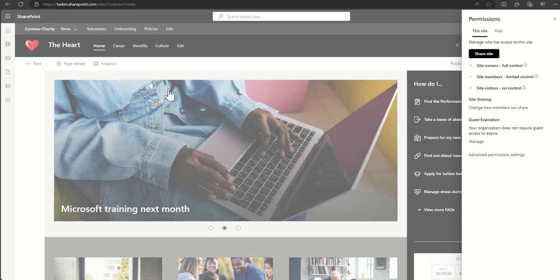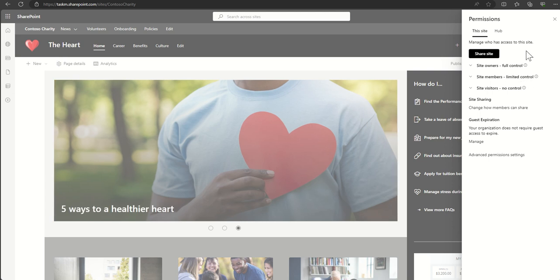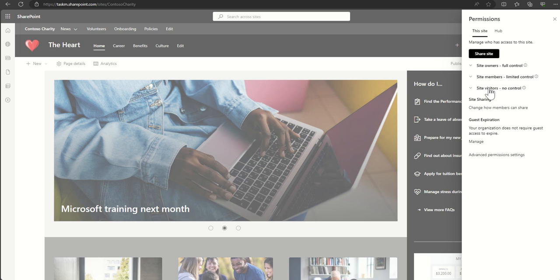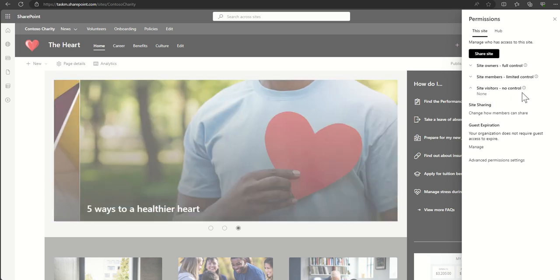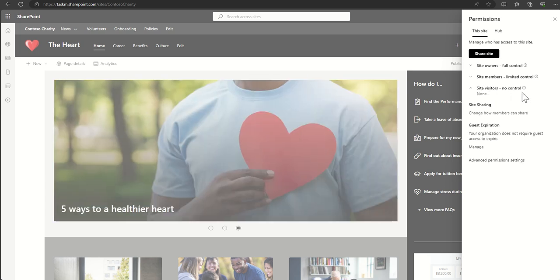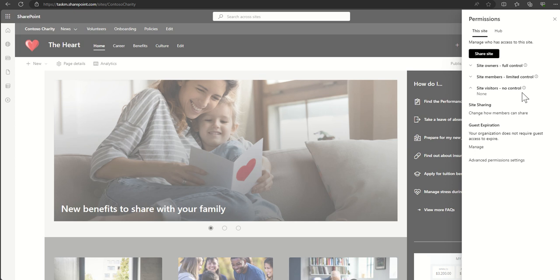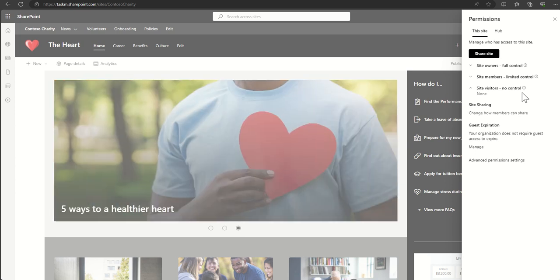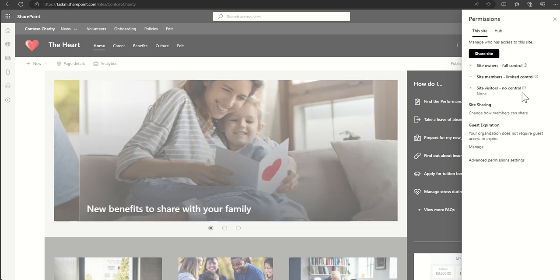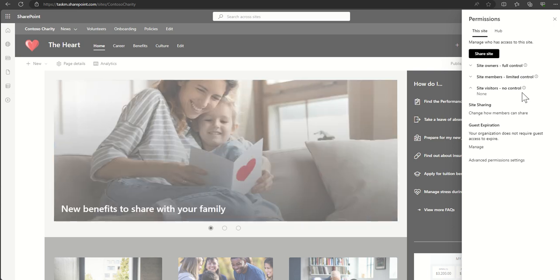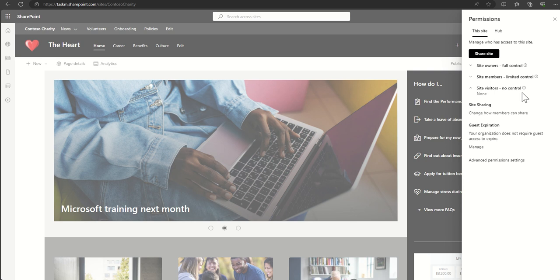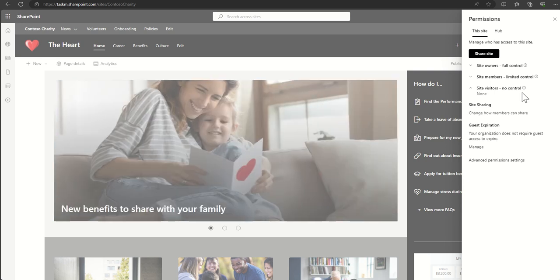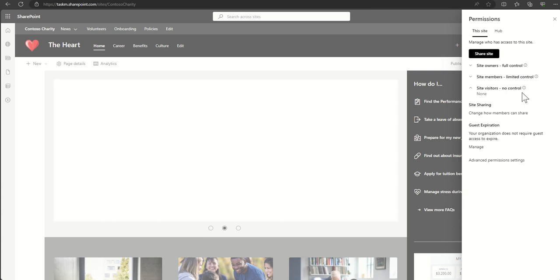In this case, I'm on a site called The Heart, and these are the permissions for that site. For every single site, there are groups. So you've got site owners, site members, site visitors. Starting at the very bottom, the access you could have in SharePoint is essentially read only. So you only have access to read content, download it, open it, but you can't edit, delete, or create anything new. Then you've got site members, and the easiest way to explain it is you are somebody who's creating content, but you're not responsible for the overall site.